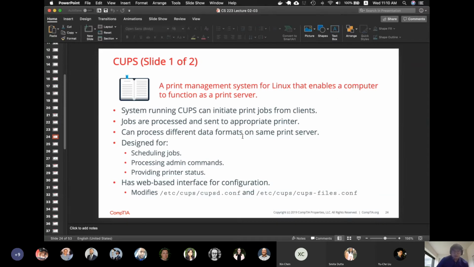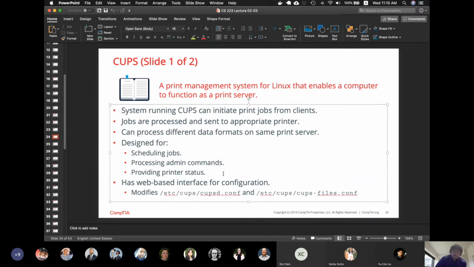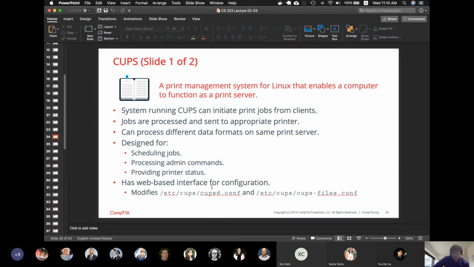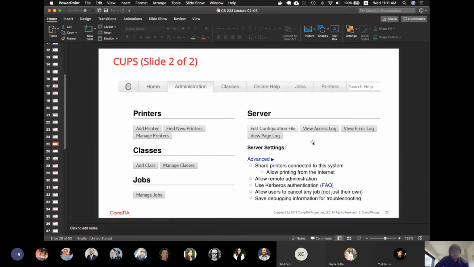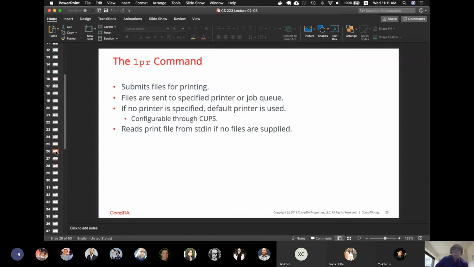It can initiate print jobs from a client, and jobs are processed and sent to whatever printer. It's used for scheduling jobs, processing admin commands, and providing status of the printer. It has a web-based configuration interface, which modifies the .conf files, the configuration files in /etc. Here is how it would look. It has a graphical user interface, a GUI.